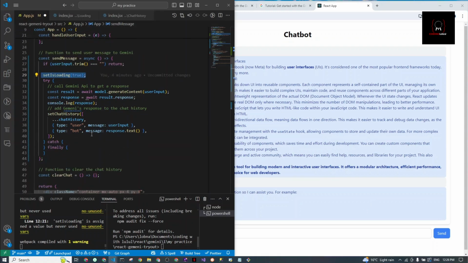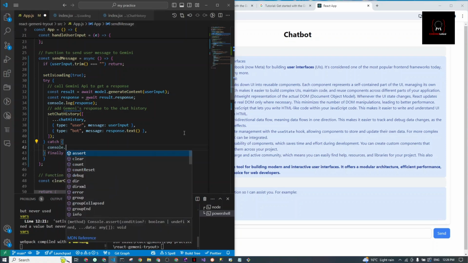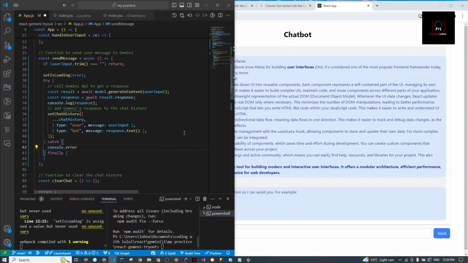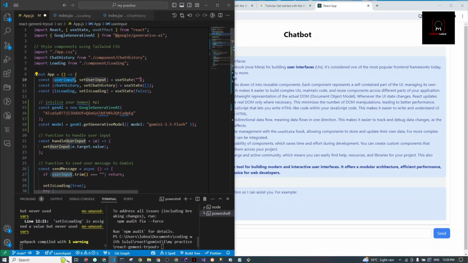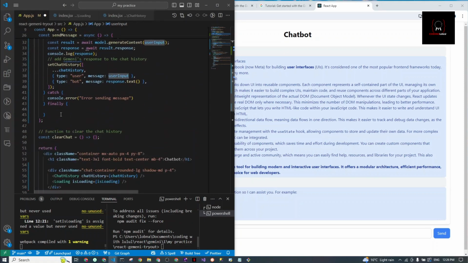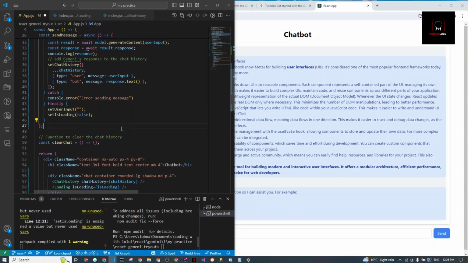Now we come inside here. This is working fine. Our catch block is not working at the moment, but all I will do is console dot error and display an error: error sending message. In real time you might have different scenarios to handle. And then finally, whether it is an error or successful, I want to set my user input state to an empty string and my loading to false. So that goes in the finally block. Now let's save this.